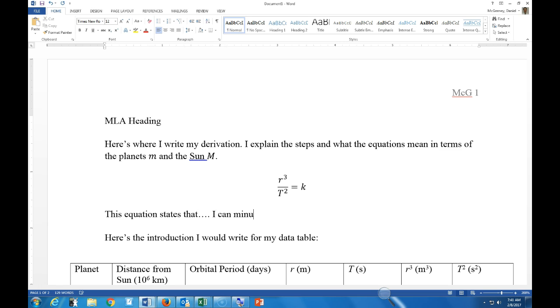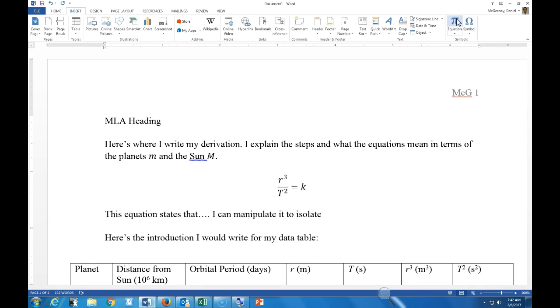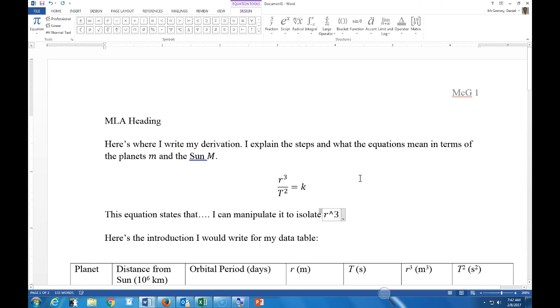I can manipulate it to isolate R cubed. There's a lot of ways to explain this derivation. Another way to get the superscript is to type R^3, and then you hit space. And if you want a subscript, you could do R sub Earth, right? So the sub is the underscore, which is next to the plus sign: Shift, and then the minus is the underscore. And then you hit space.